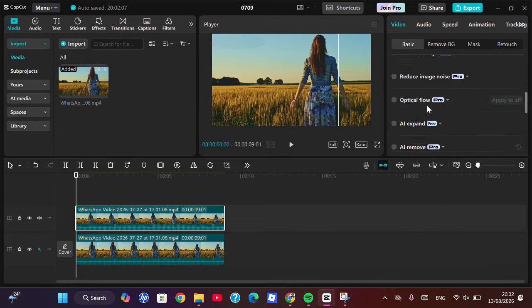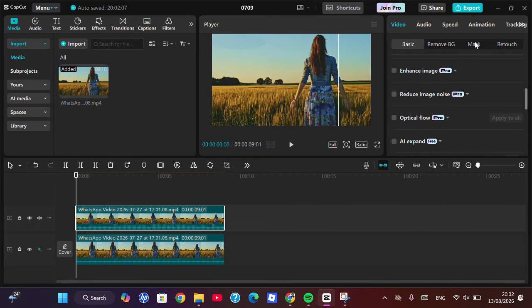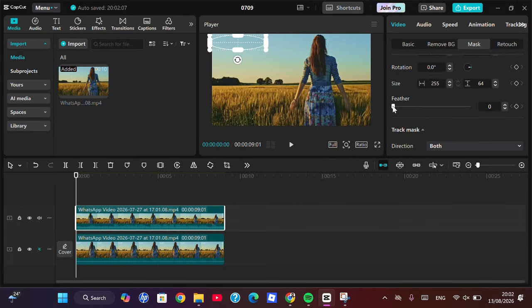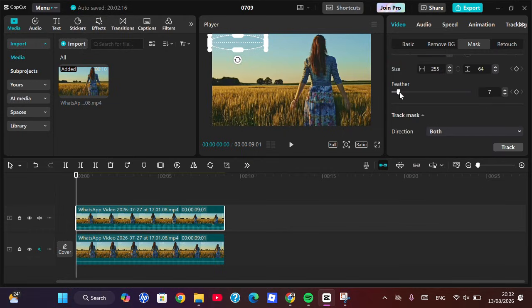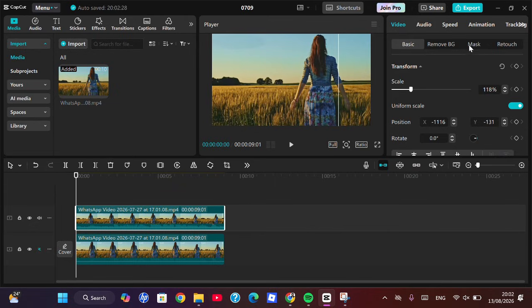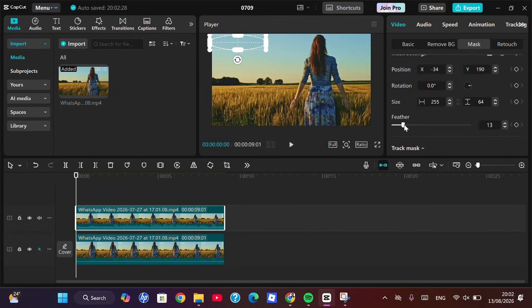Okay, and I'm going to make it more natural, so I'm going to go back to the mask and adjust the feather. You can also adjust the lightness, the brightness until you're satisfied. Okay, I need to adjust it one more time. Alright, and let's see. Okay, it looks perfect.